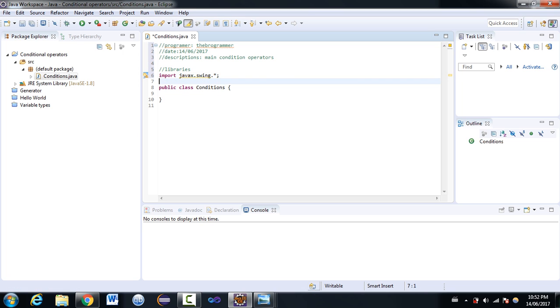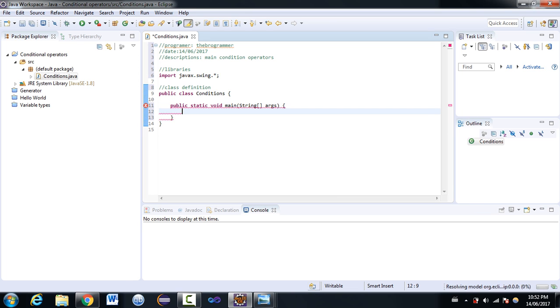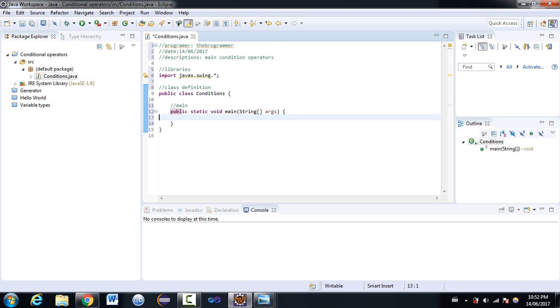Okay, that's my class definition here, really important. And we will create our method main. Alright, and then in here, I will start with the if condition.